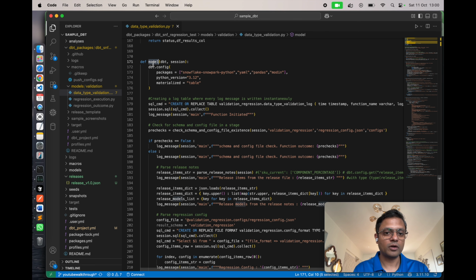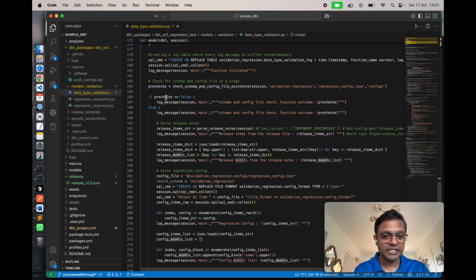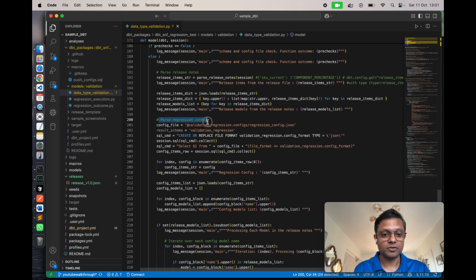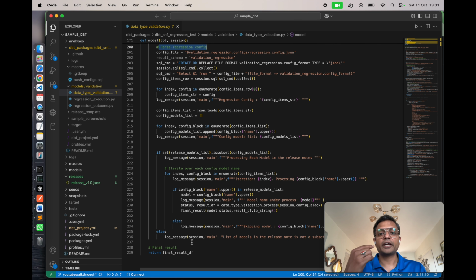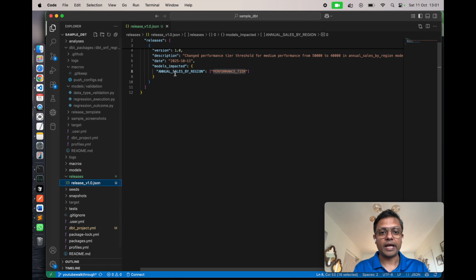And then you have the final model. You cannot write a main function while you write your Python DBT models. This particular model function behaves like your main function, wherein you have your pre-checks, where you check for your schema checks. Then you have your release files config, and finally it iterates over the entire release notes file. So right now the release notes has only one element.